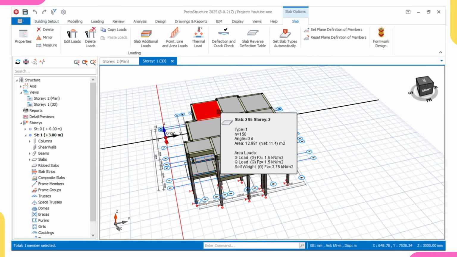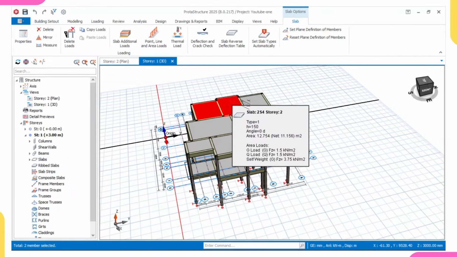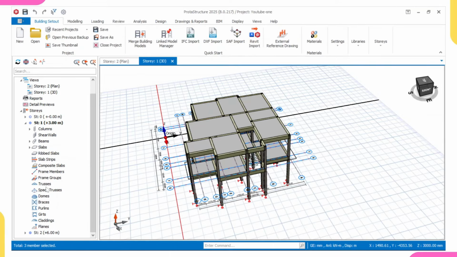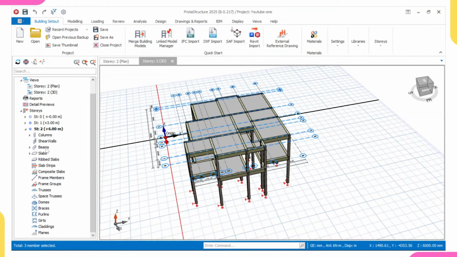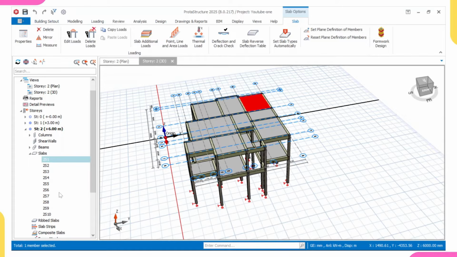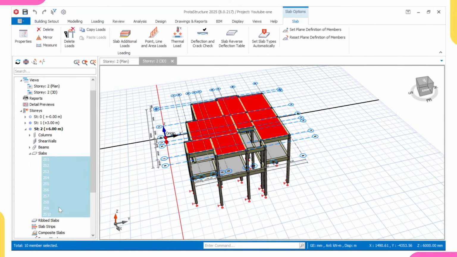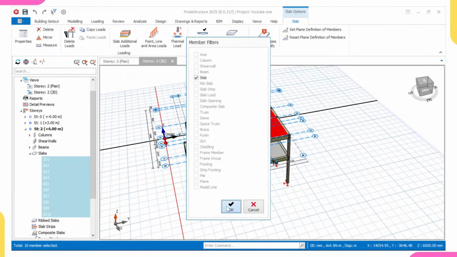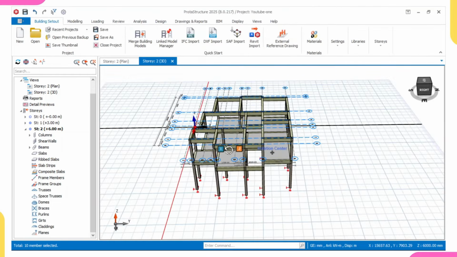I'll select this, hold my control key, and select. But if this is taking your time, you can just come to this story 2 and double click on it. Then click on slabs. Once you click on slab, hold this, then hold your shift key to this extreme, then right click, click on delete, then click on OK. Yes, so we have deleted everything.